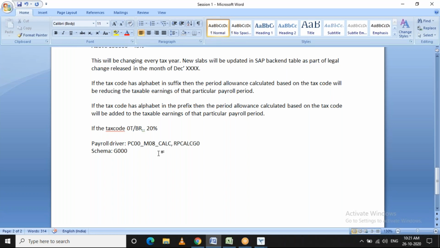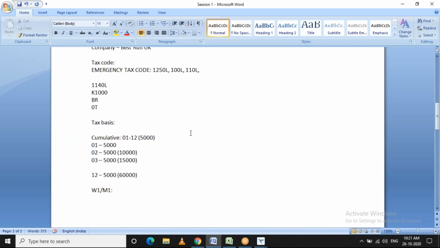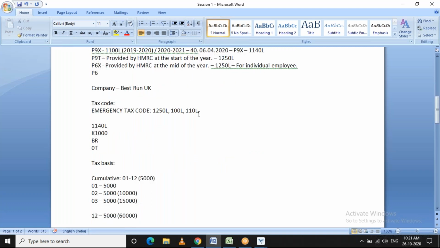Actually, this prefix and suffix thing, is there any reason why they have this, or do they just follow it? Yes, it's based on the employee's earnings. If your employee is earning very little, they may not be able to pay the tax. So if it is a prefix tax code, they are basically trying to increase the taxable earnings so that the tax is calculated on that part.